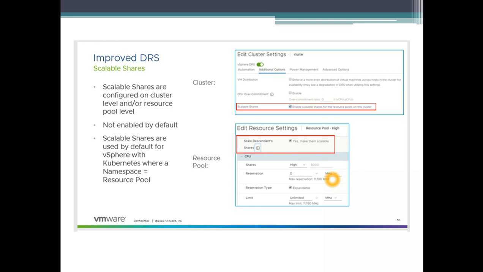Also need to remember that this is not enabled by default. You can enable it when you go to vSphere DRS, and once that is enabled, you can enable scalable shares. Scalable shares are configured at the cluster level or resource pool level. That's another point we need to remember. And scalable shares are used by default for vSphere with Kubernetes, where a namespace is equal to a resource pool. So this is another screenshot you can see, and this is for the resource pool and this is for clusters.